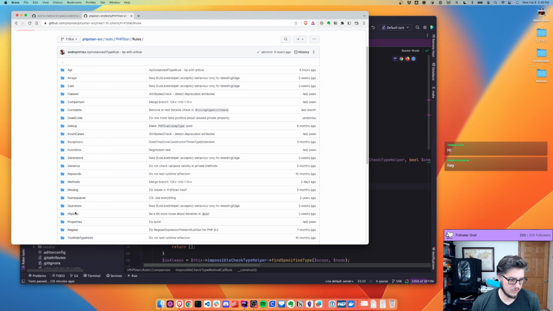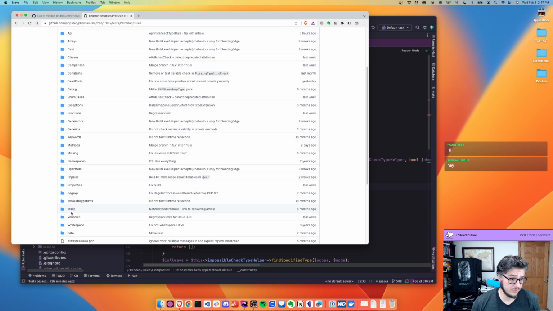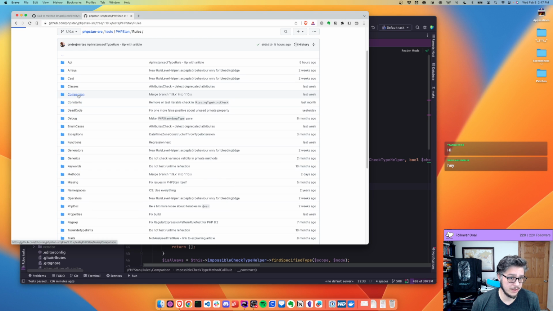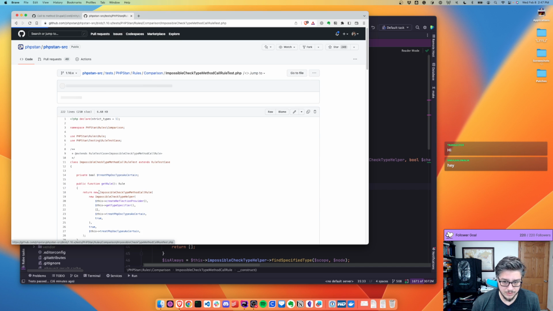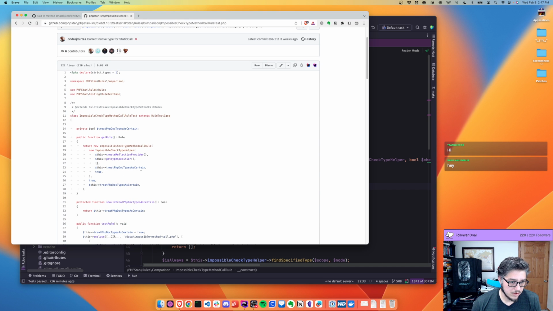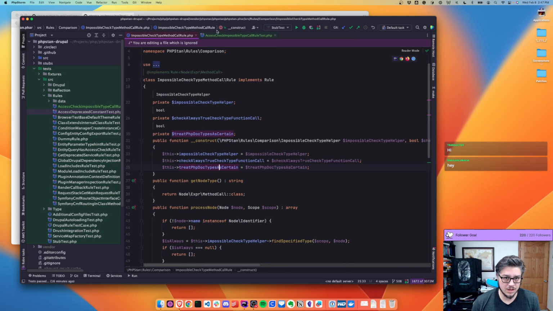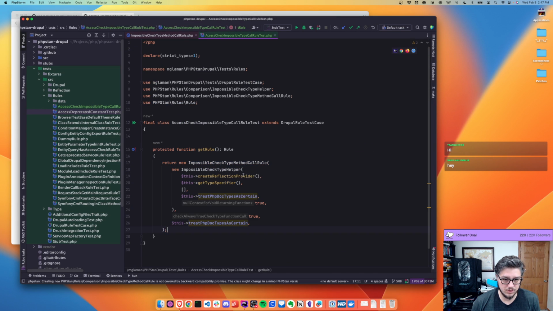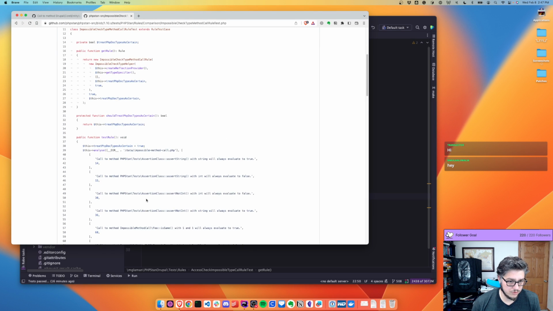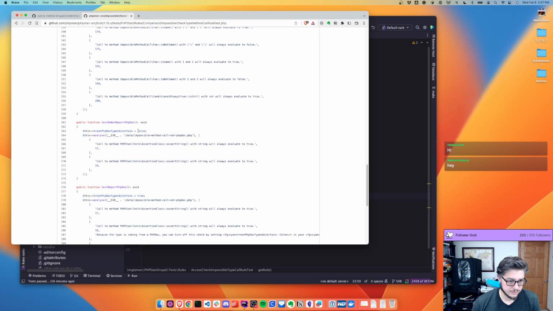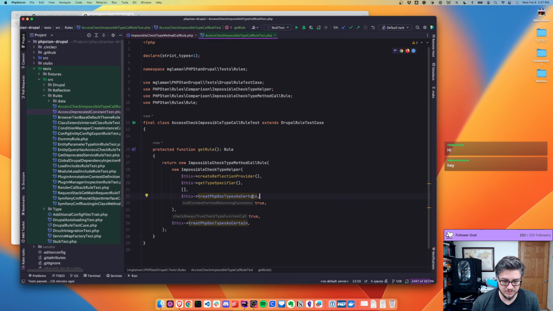All right, so rules, nope. Comparison, here we go. Impossible check type, function, method, rule call test, boom. So I guess actually, let's just copy this, replace it here. This treat PHP docs types as certain equals true. False. I'm just going to leave it as false for now.